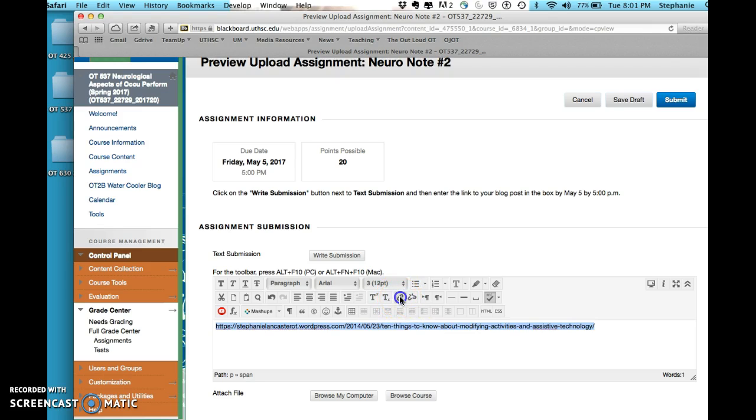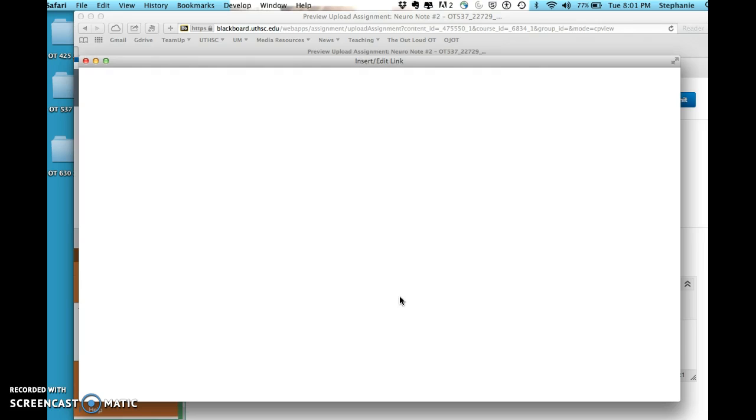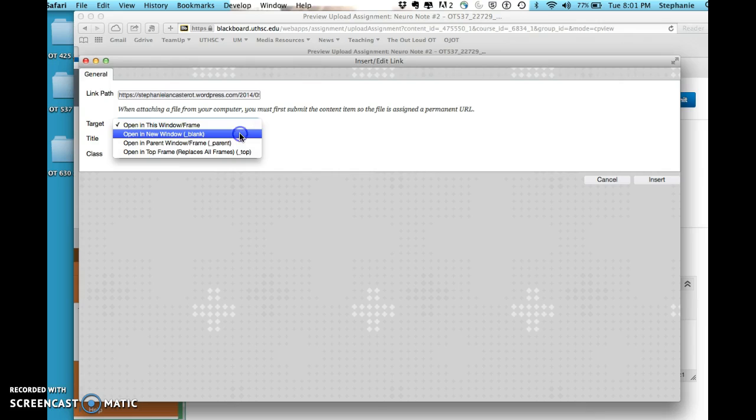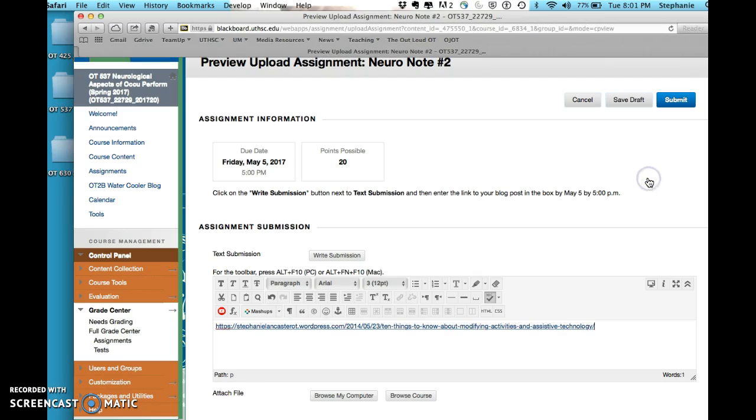Watch this. It'll open up a page, and all I have to do where it says link path is copy it again. I like to make it open in a new window, but you can just leave it open in the same window if you want, and then you click insert. Now notice how that link is blue. That means it's a live link, or a hyperlink, that's going to take someone who clicks on it straight to the page. So then once you have that done, you just hit submit.